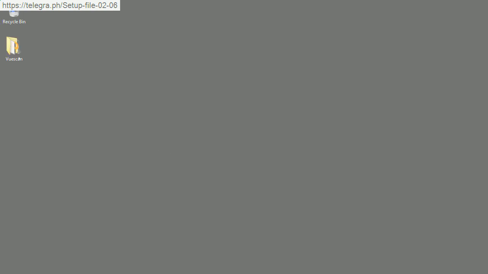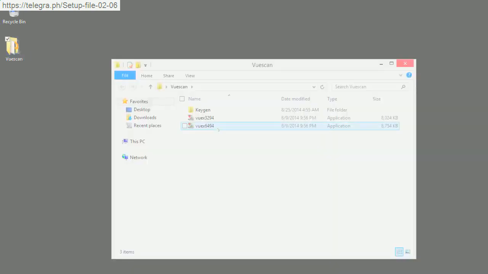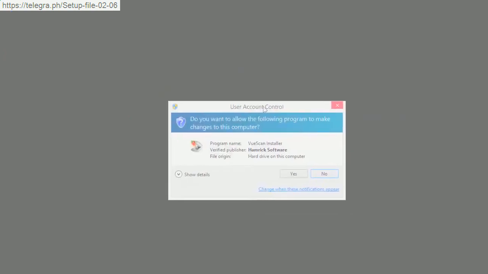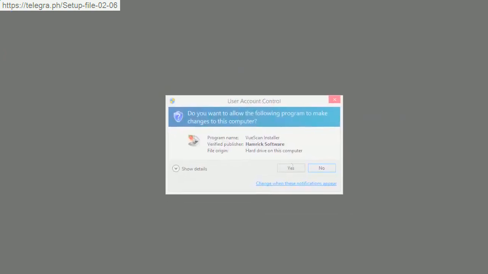Today I will be showing you how to install VueScan. We have two kinds of setup here. One is for the 32-bit operating system, the other one is for the 64-bit system. I have a 64-bit system, so I will pick the 64-bit setup.